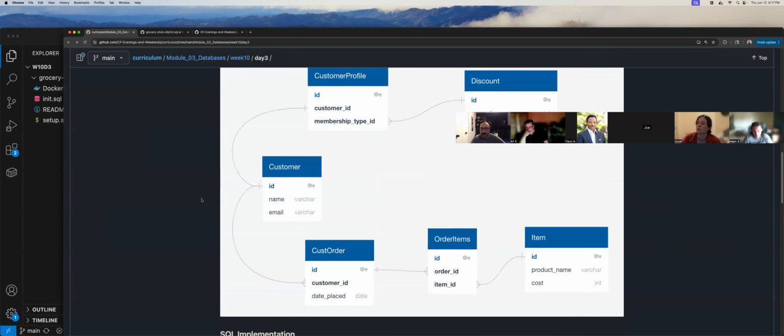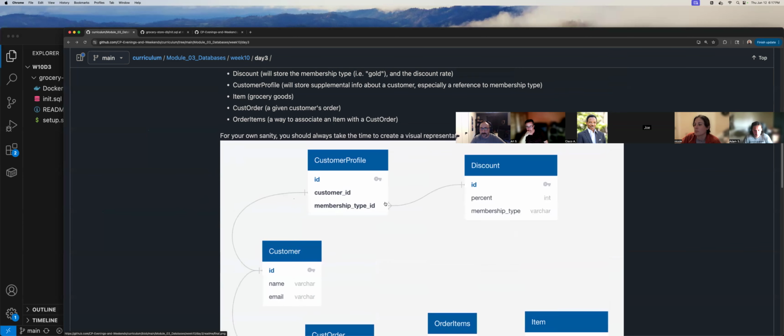Continuing on to discount. Wherever these lines are, that's what we're joining on to get to the next one. That's easy peasy to kind of work out in your head. I want ultimately this stuff over here, so I'm going to select the percent and membership type from customer, join this line to this line, join on customer ID to customer profile customer ID.